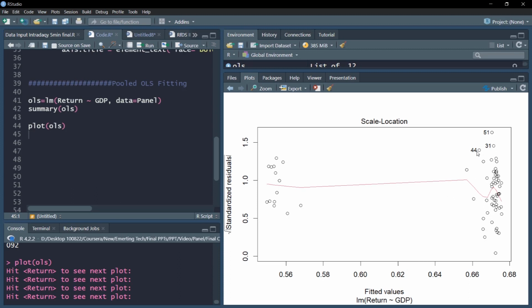You can identify the outliers, for example 44, 31, 51. These are some of the outliers which may affect your estimation, vitiate your estimation. So if you want to make a proper estimation, you would probably do well by removing these observations, although to highlight that in this case the magnitude is not much.